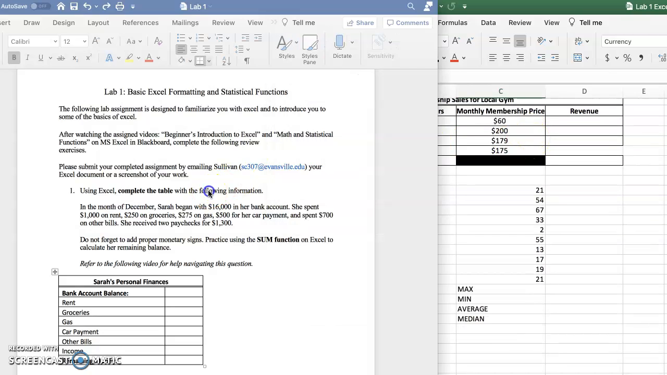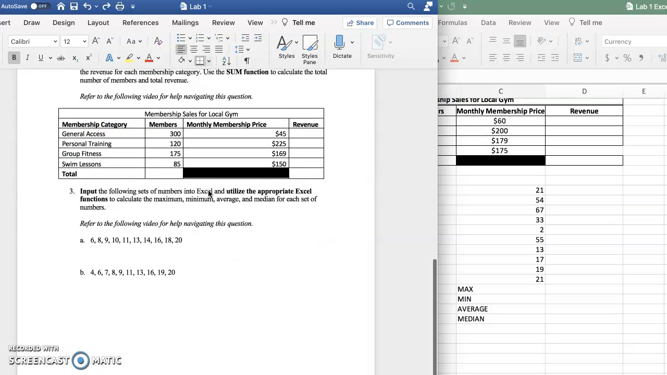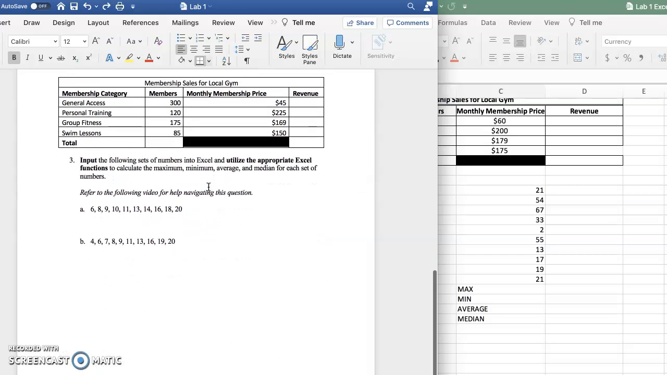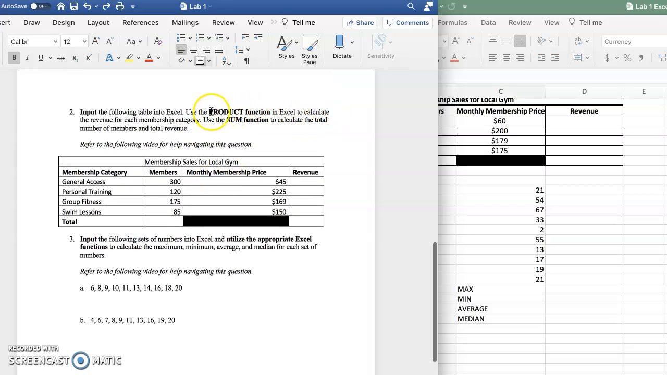So our second question is asking us about gym memberships and membership sales for that local gym. Now, the question is asking us to use the product function in Excel to calculate the revenue for each membership category. So for all 4 of these, we're going to calculate the total revenue. So we're going to have to multiply members by monthly price. And then it wants us to use the sum function to calculate the total number of members right here, and then the total revenue. So after we've done each of these products, we'll add them all together to get our total revenue.